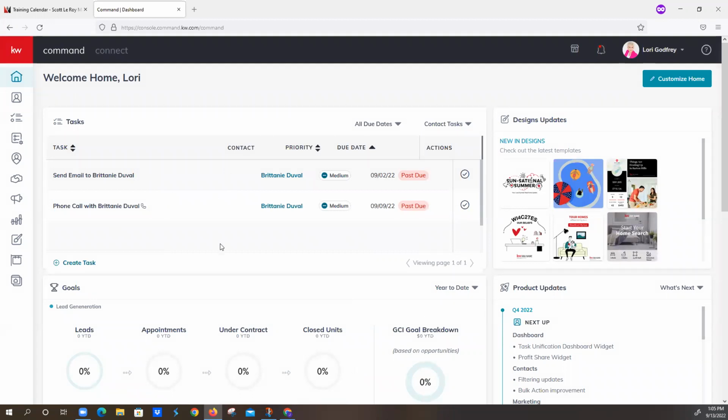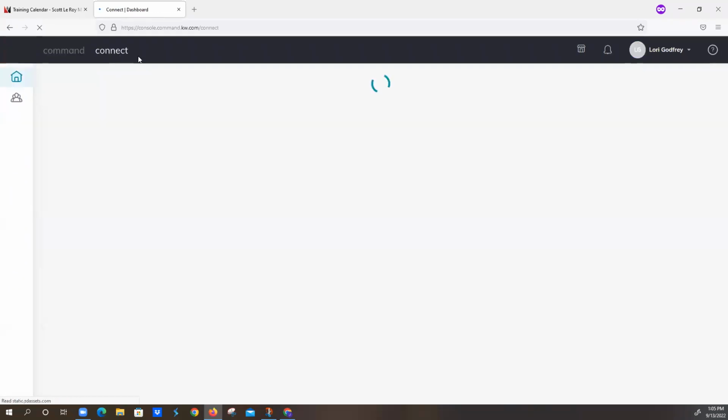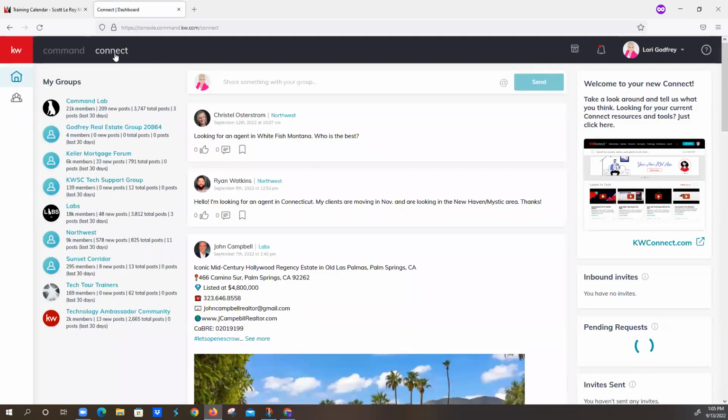All right, so that's where we first log into, is just kind of an overview. Right next to that is the Connect button. This is sort of like our Facebook feed. I'll give you a little idea of what that looks like. It looks almost exactly like a Facebook news feed, and there's different groups that you can belong to as well. I'm going to click off of that.